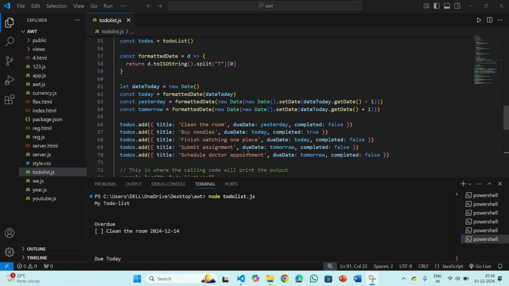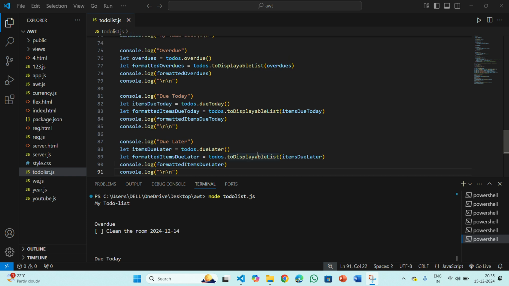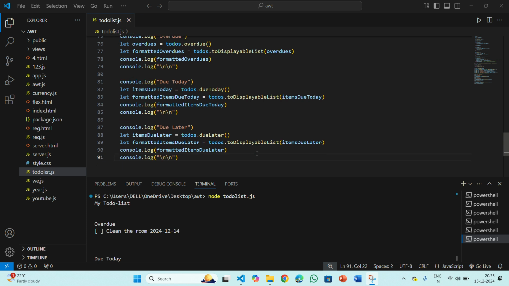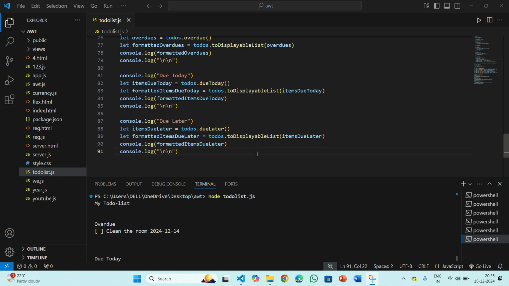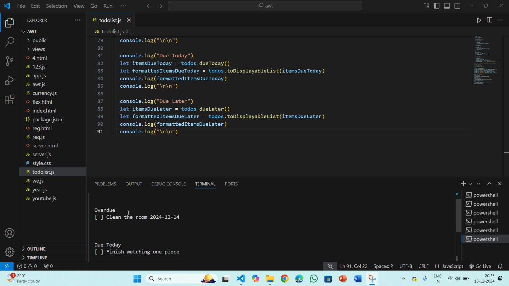And at last we are running the code. This shows the selection of code explaining how the output is generated at the end. We categorize the tasks as overdue, due today and due later, and format them into the final output of the to-do list by running the code with node to-do-list.js, and we can see the output in the terminal. Overdue tasks are listed, tasks due today are listed, and tasks due later are displayed with their due dates.